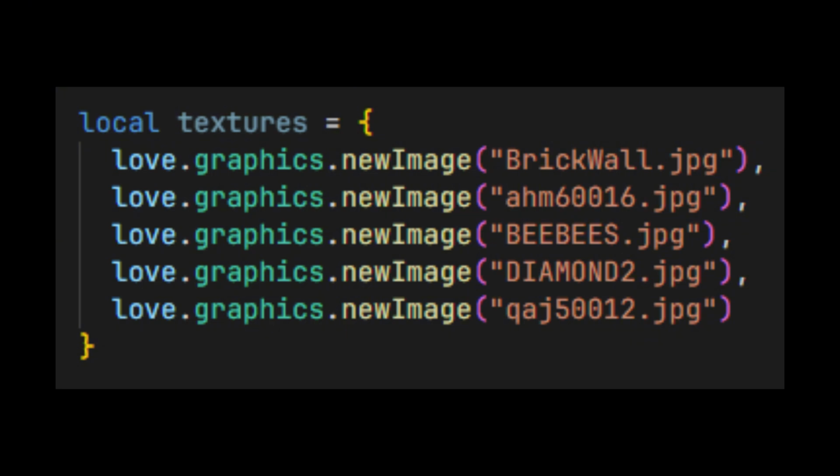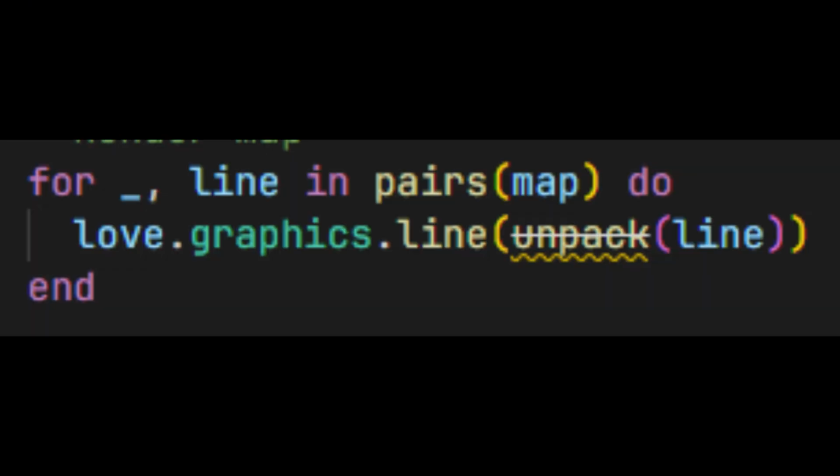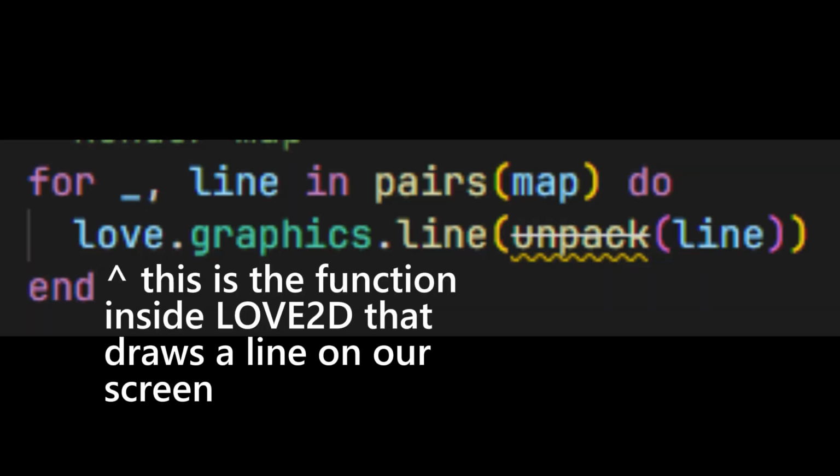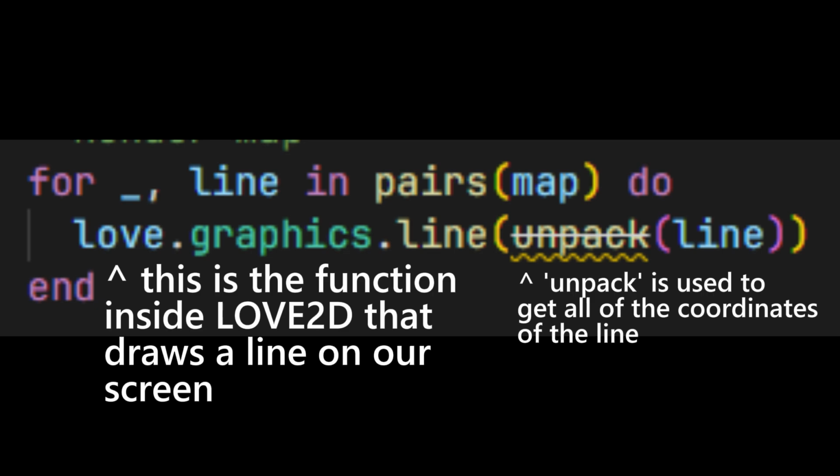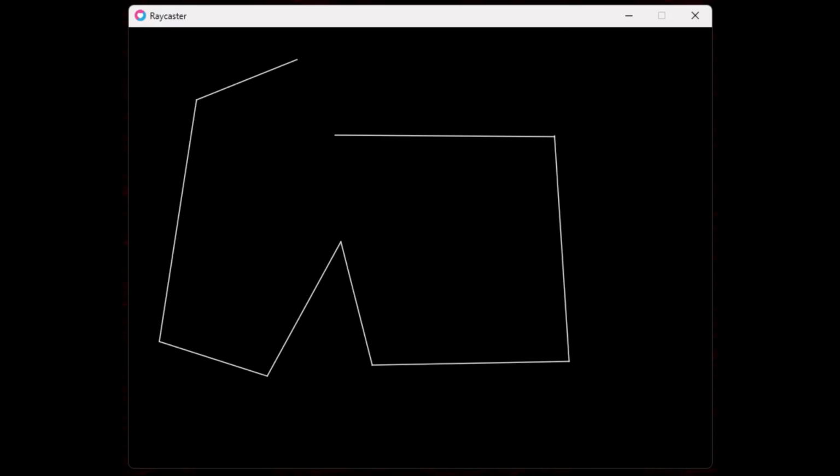Let's start with the map. For the map, I want it to be defined using a table of tables. Each element in our outermost table will contain a wall, per se, containing the 4 X and Y values needed to draw it. In Love, you must load each image inside the program before you can draw it to the screen. We'll save the loaded images in another table called textures. To show our map on the screen, we'll iterate through each wall inside our list and draw our line with the corresponding coordinates for that wall. Here's what it looks like.